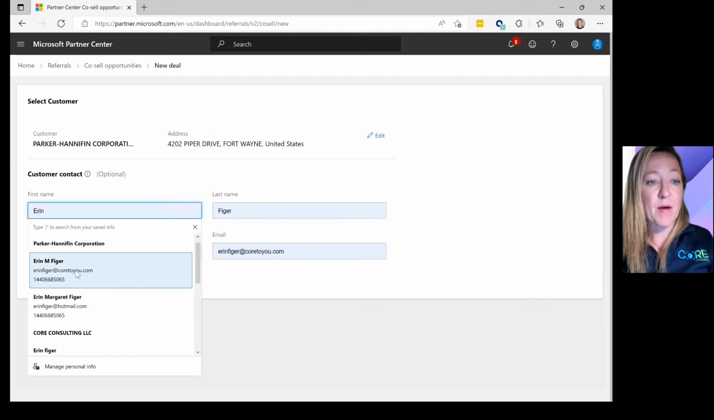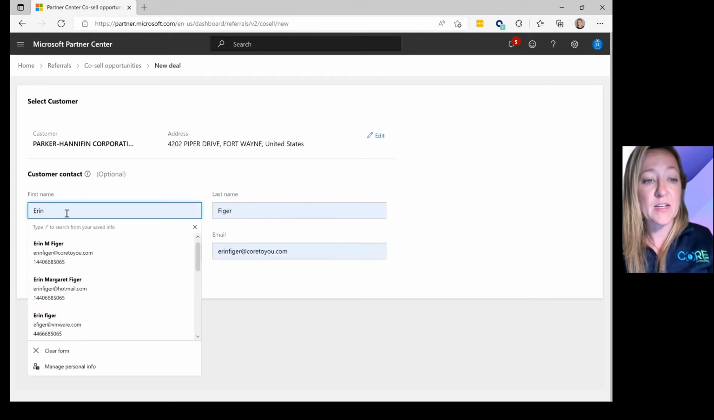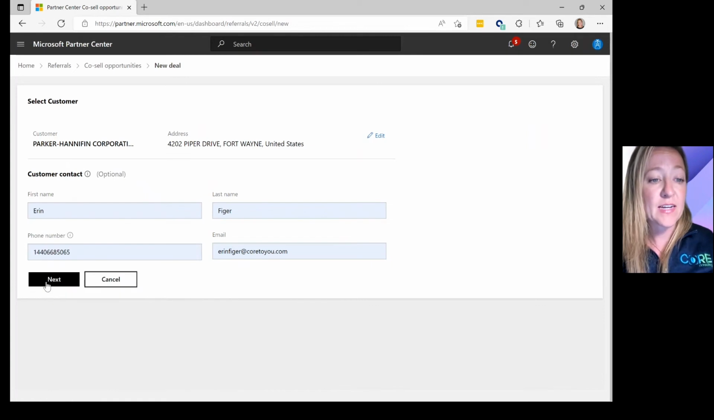So I'm going to pretend to put the customer's information in here and then click Next. The other core tip for you here is under the phone number, you want this field to just be straight numbers.